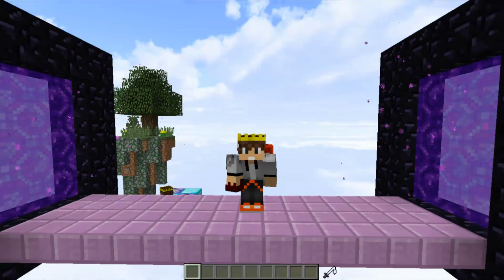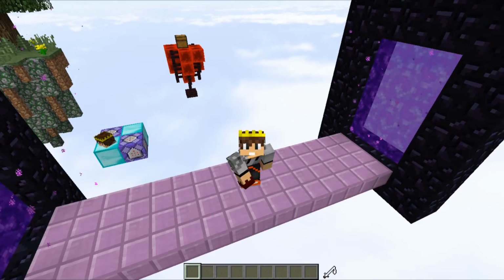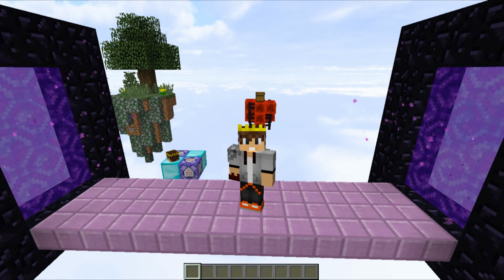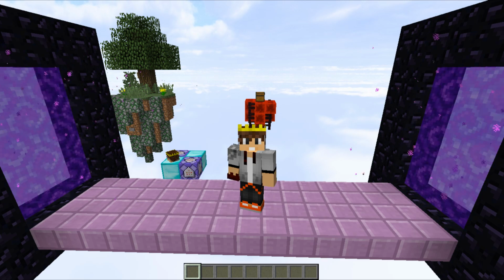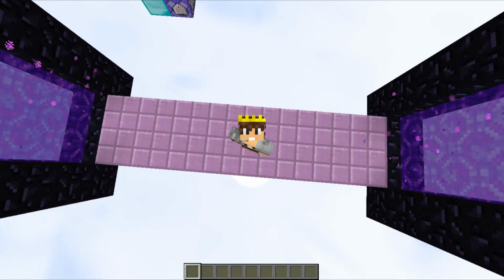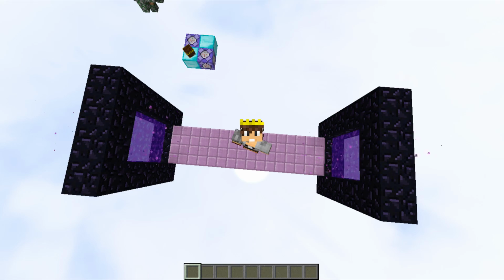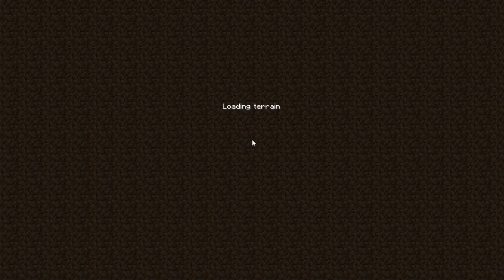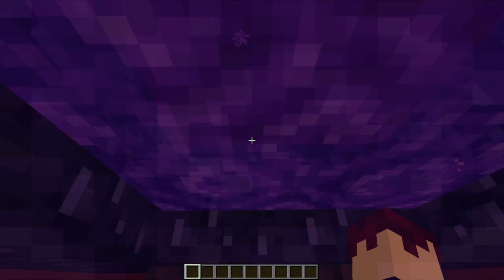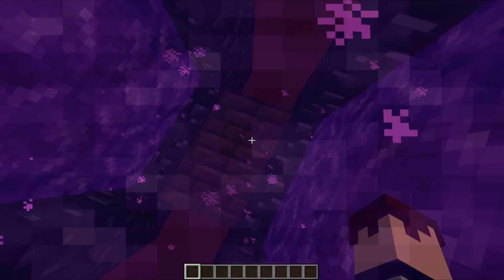Today I have something very cool to teach you, which is how to link Nether Portals. Now, as many of you know, the Nether is actually smaller than the overworld. In fact, 1 block in the Nether equals 8 blocks in the overworld. So if we have 2 portals 8 blocks apart in the overworld, then in the Nether, they're only going to be 1 block apart, which is really, really cool.